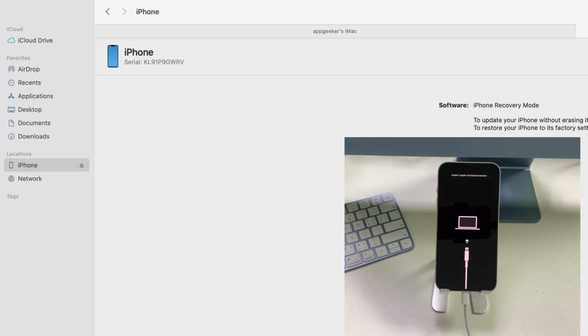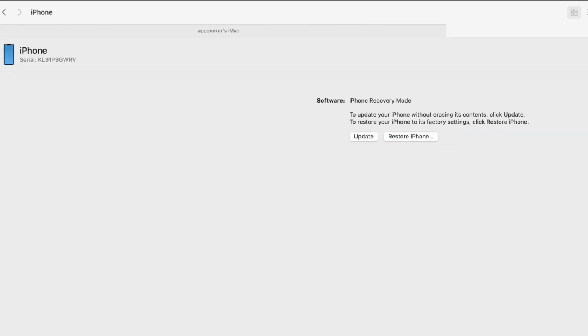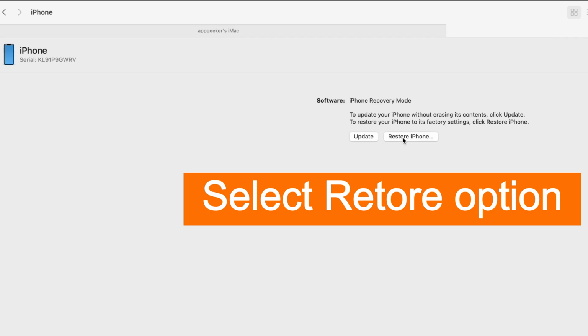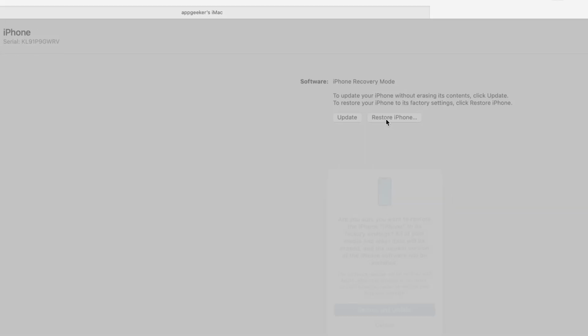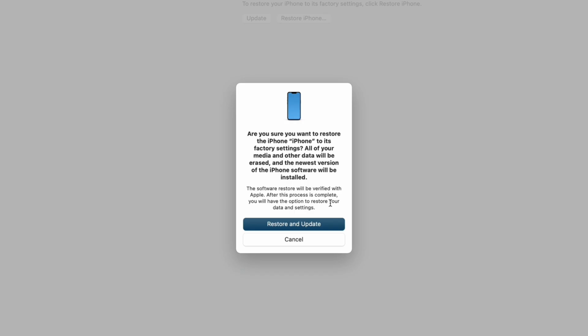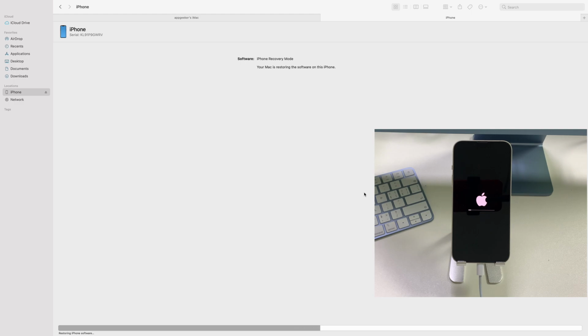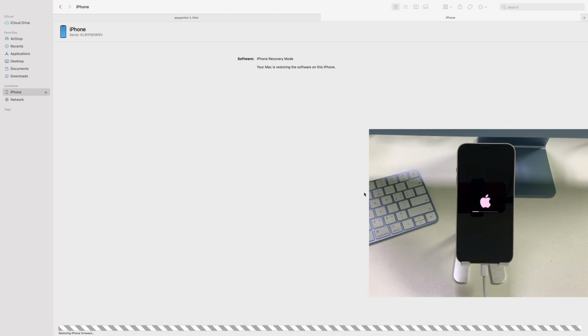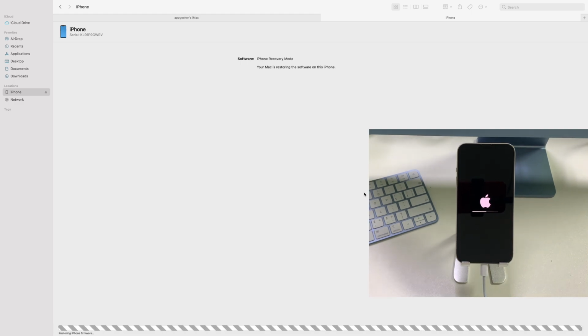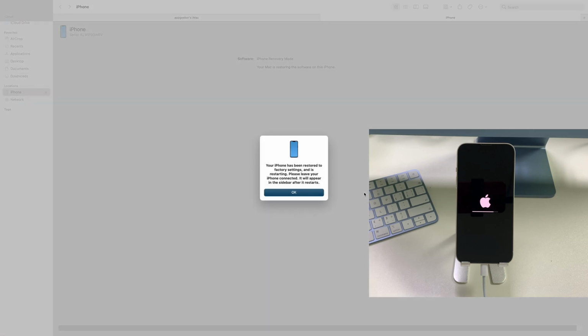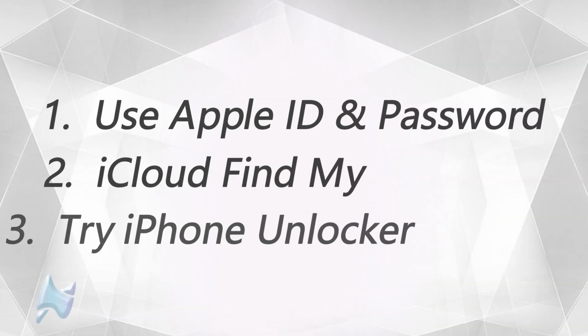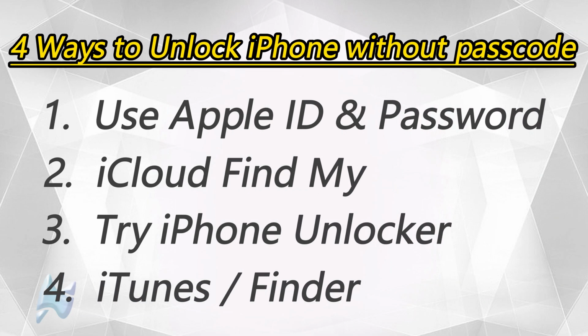And here, iTunes or Finder reads your device now. You can either update or restore it. To reset your iPhone, here select the Restore option. And confirm that you'd like to restore your iOS device. Okay. Here it may take some time to factory reset your unavailable iPhone. Wait patiently. When it's all done, you'll see your iPhone restart, and you can regain access and use it after the setup. Alright, that's the four quick ways you can use to unlock your unavailable iPhone when you forgot the screen passcode.